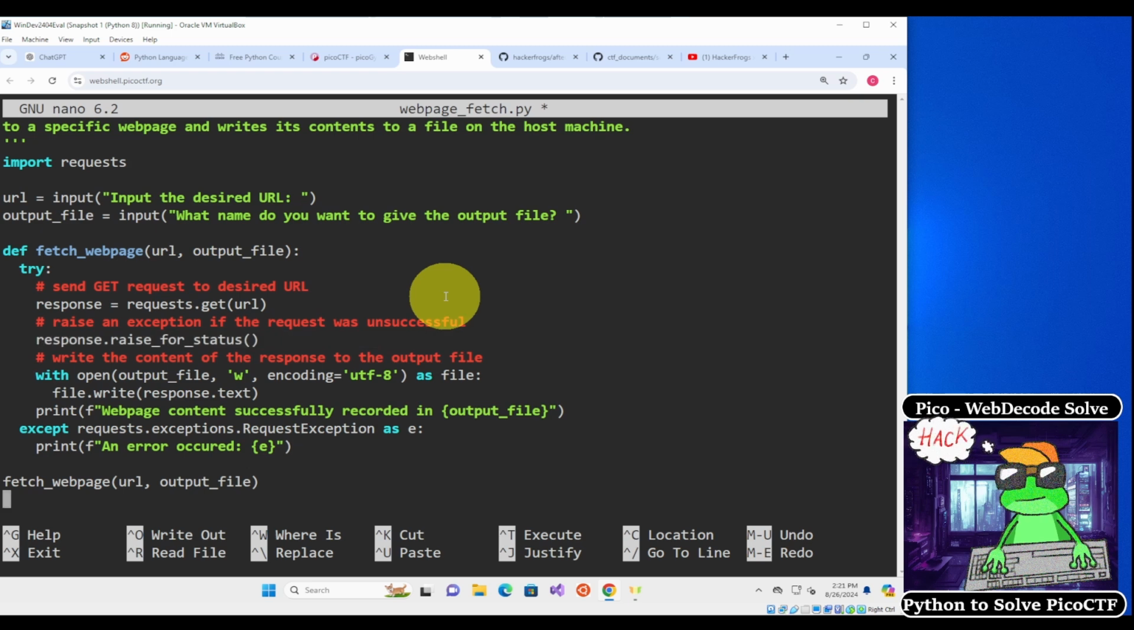Okay, so the last thing we do inside of this code is we do the function call to the function that we created here, which is called fetch_webpage. That uses the URL and the output file as arguments, and those are defined right here. Okay, so now that we know what the script does, let's try running this, okay?